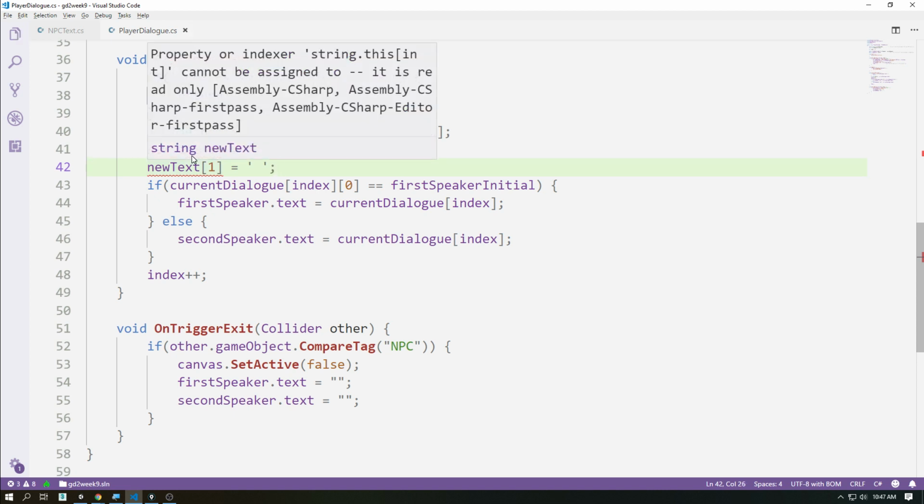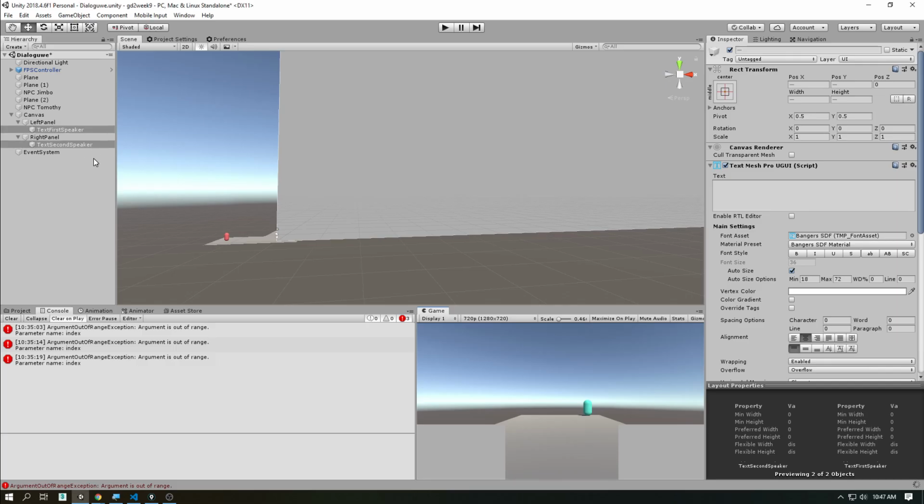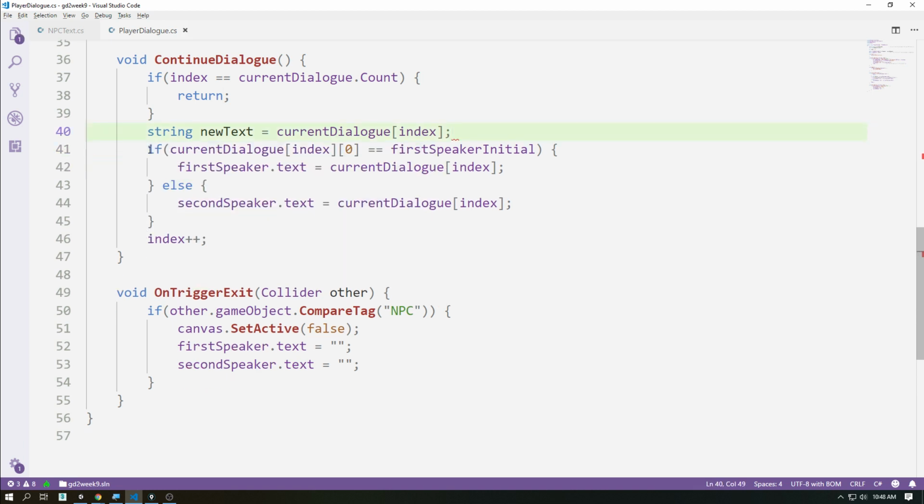Why can't I do that? Property or indexer string this cannot be assigned to. It is read only. Why? I could do this in C++. Why can't I do it in C#? Alright, well then I can't do it. That would be the easy way. It would just replace the first two characters with a space, and then it would be a silent thing. I'm sure there's an easy way to edit the string of a text, and you're probably just looking for erasing characters 0, 1, and 2. But I'm going to let you figure that out, Dan.